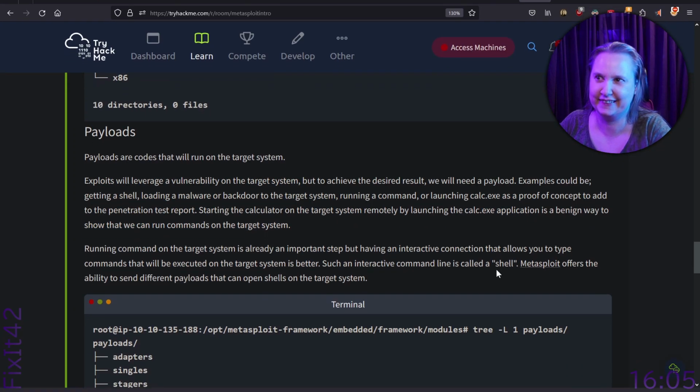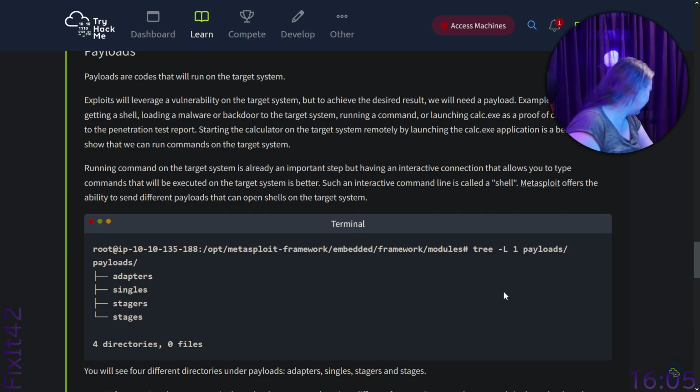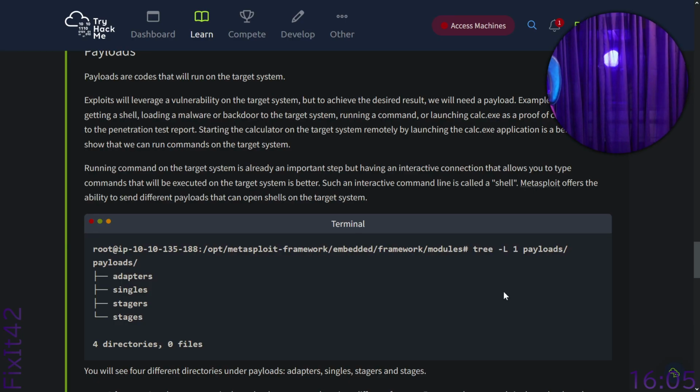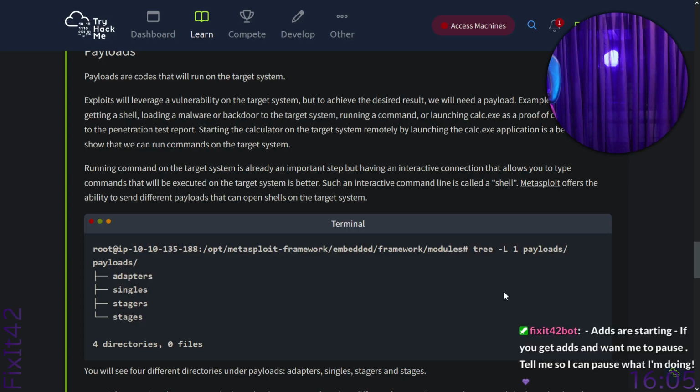Payloads. Payloads are code that will run on the target system. Exploits will leverage a vulnerability on the target system, but to achieve the desired result, we will need a payload. Examples could be getting a shell, loading malware or a backdoor onto the target system, running a command, or launching calc.exe as a proof of concept to add to the penetration test report. Starting the calculator on the target system remotely by launching the calc.exe application is a benign way to show that we can run commands on the target system.